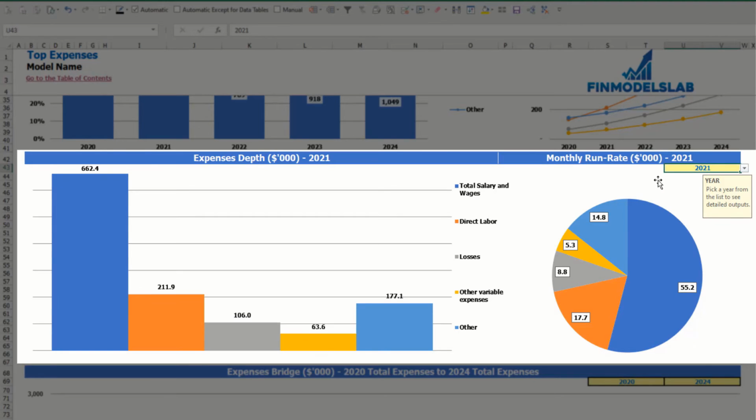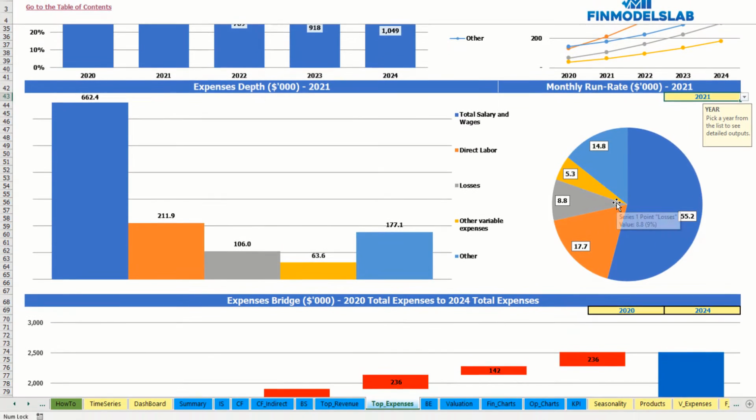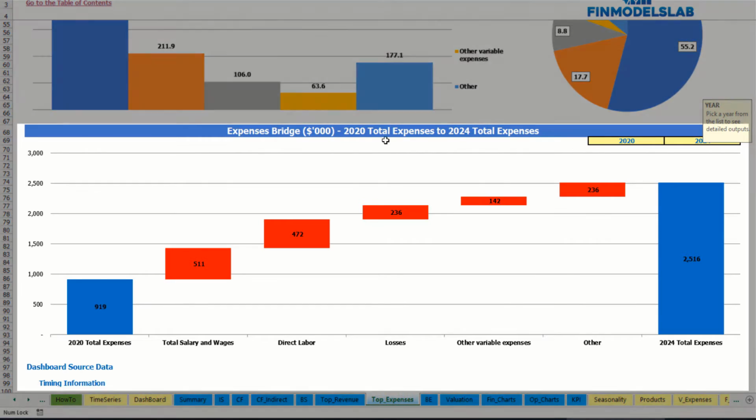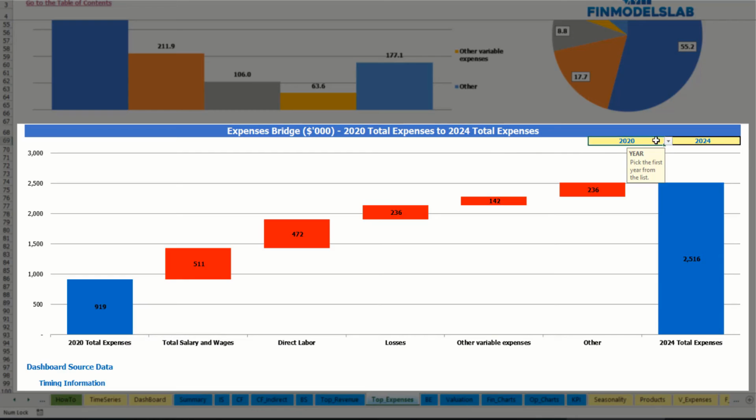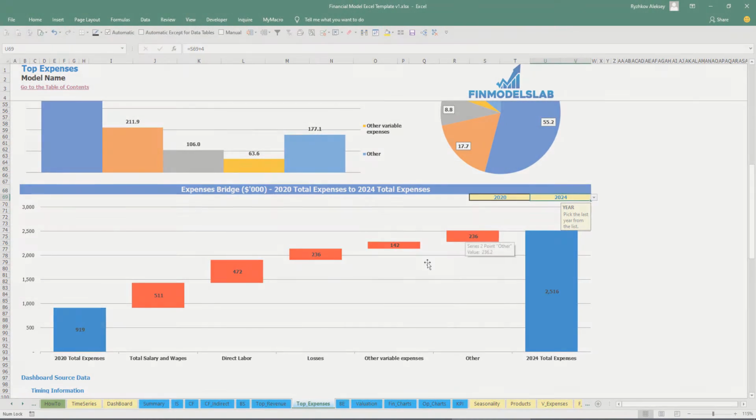On the couple of charts below you may find expenses depth and monthly run rate for selected year. You are able to change this year, and you may see the absolute values and percentage breakdown on the pie chart. On the expenses bridge, you may find the main drivers of expenses growth between these 2 years. These years are also changeable, so you may select the first year and the last year. And you may see that total expenses starting in 2020 will change to total expenses in 2024 by this waterfall.